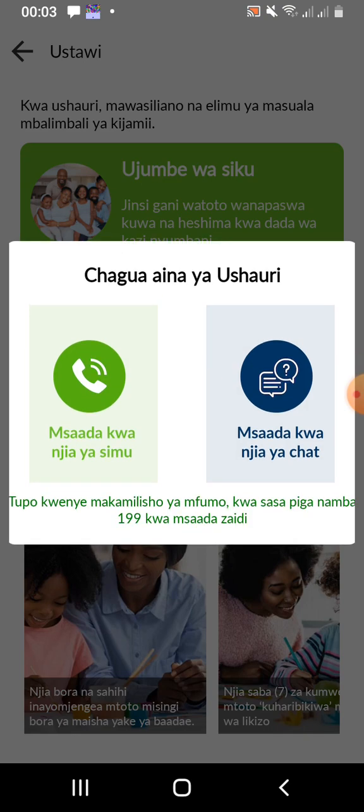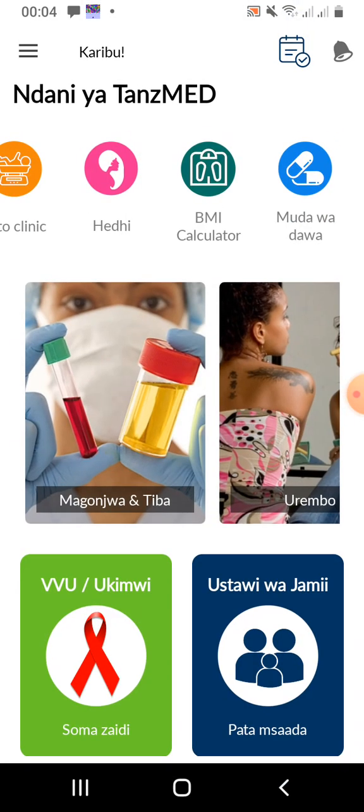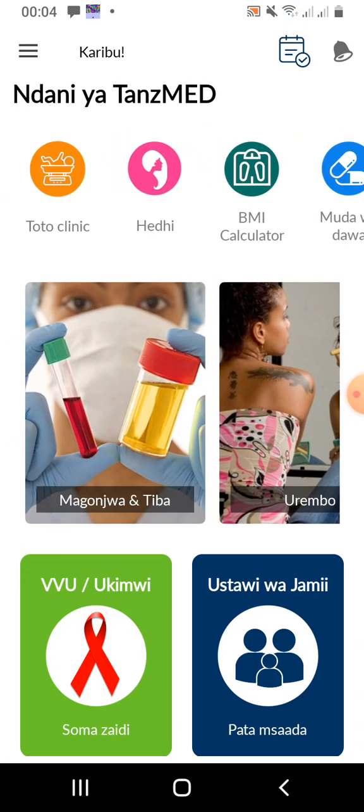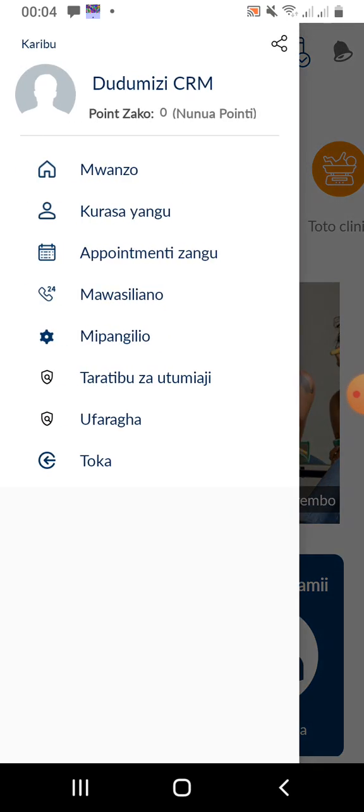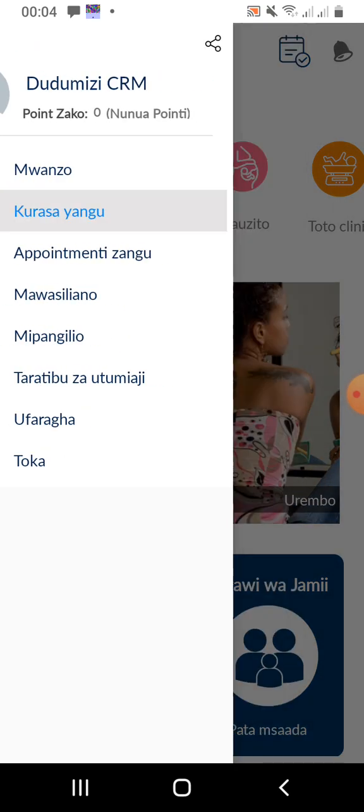We are working on this one now. When I call by phone, it calls a number which is the direct number for the Ministry of Health. But we are also raising funds for this part, and we'll be able to have a direct call center where people can call and be linked to the GBV desk, the police, or the local administration area and so on. So those are the tools in TanzmED that you can use.